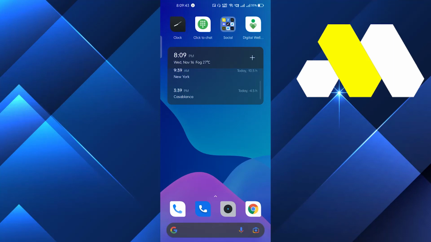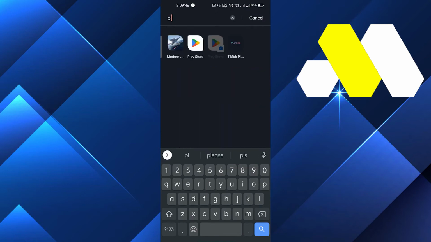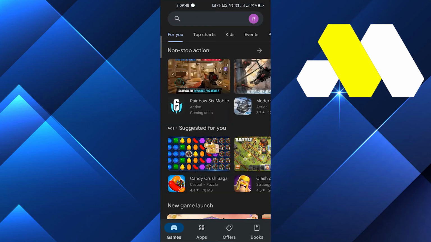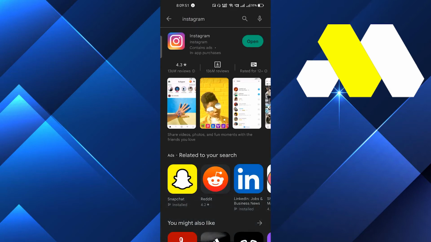How to upload high quality stories to Instagram. So let's go into Instagram, but before that, just go to the Play Store, or if you're using iOS, then just go to the App Store. Here you have to make sure that you're using the updated version of Instagram, right? So in the place of open, if you get update, just click on the update right now.